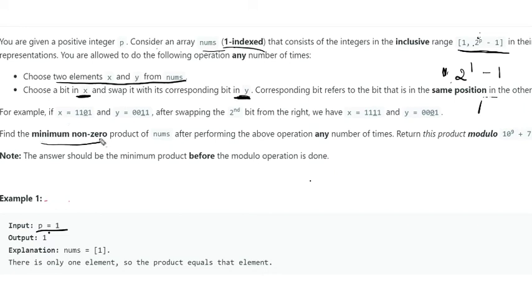Here an example is given. Here you can swap the zeroth bit, here it is 0 and here it is 1. You can swap them. So x will become, in bit form, 4 times 1, and y will become 1.